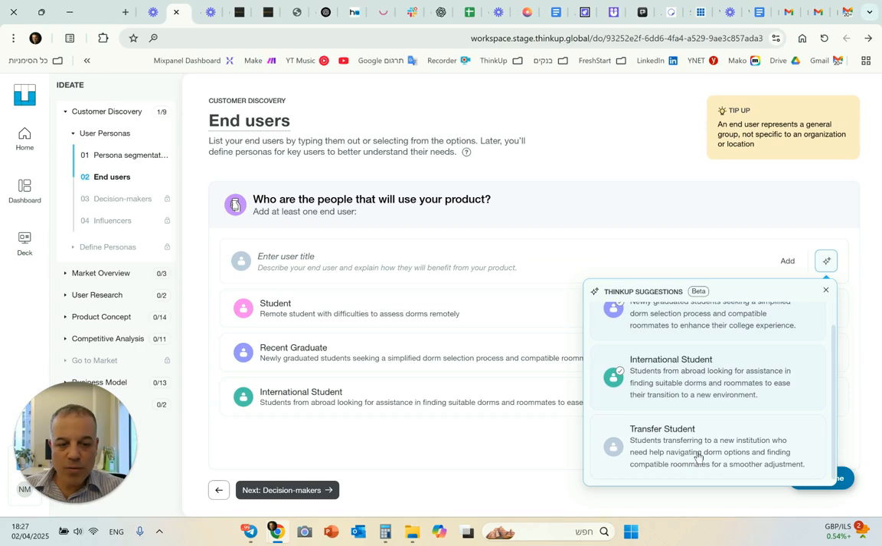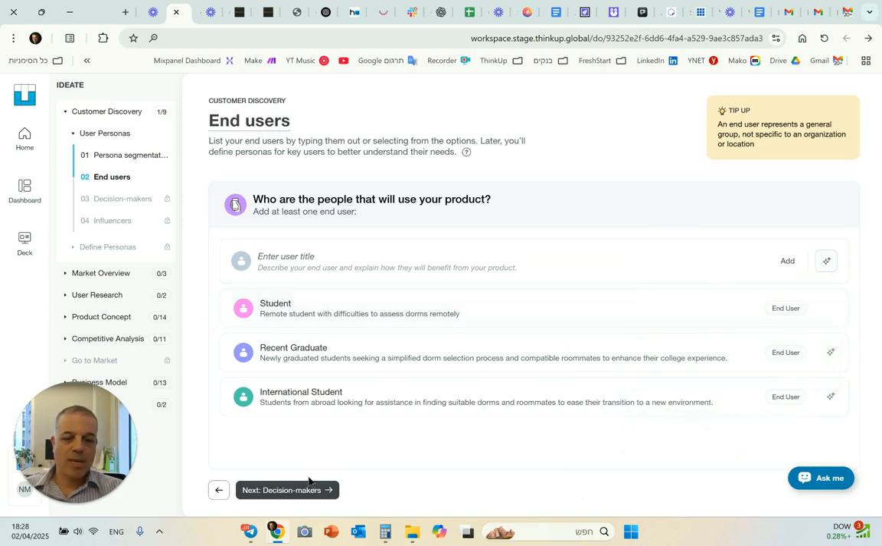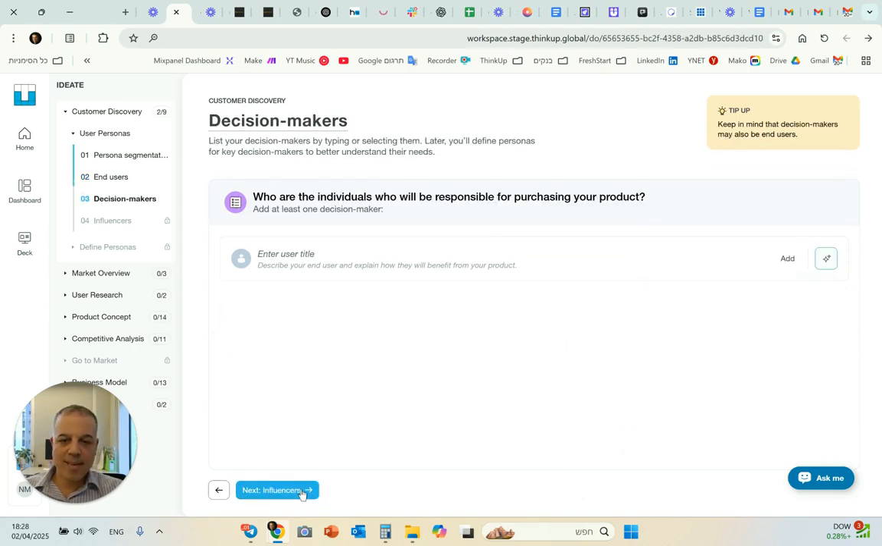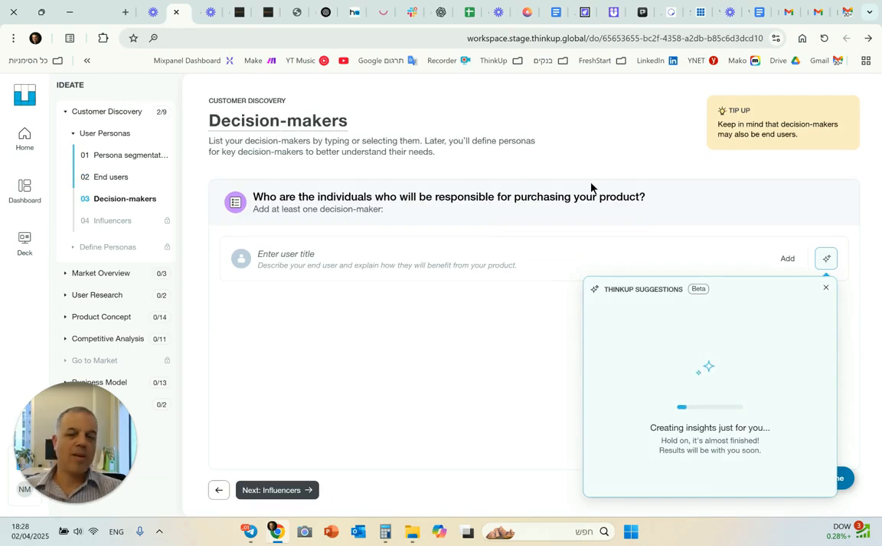And maybe a transfer student. Students transferring to a new institution who need help navigating dorm options and finding compatible roommates. Maybe. Now, you don't have to select all the options. You need to review them and decide what's better for you, what you think relevant to your startup. All right, so I pick those and I'm clicking next, and I'm moving to the decision maker screen.